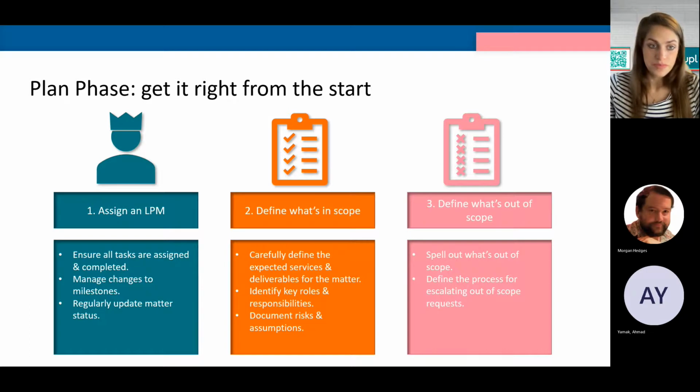Assign an LPM. This person keeps the matter moving forwards despite the twists and turns and keeps the matter team up to date. It's really important to have one person in charge of driving everybody else forwards and keeping everyone to their milestones and to all of those tasks that have been assigned throughout the matter. They'll make sure that tasks are assigned, they'll manage any changes to those milestones, and they'll regularly update matter status.